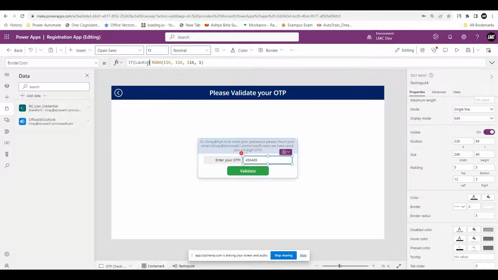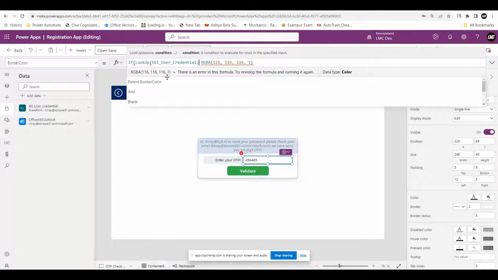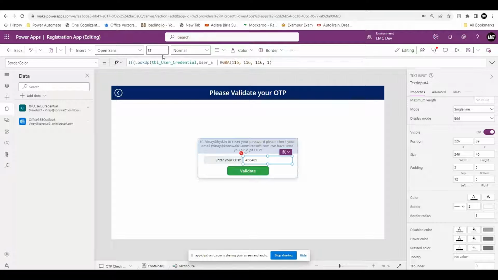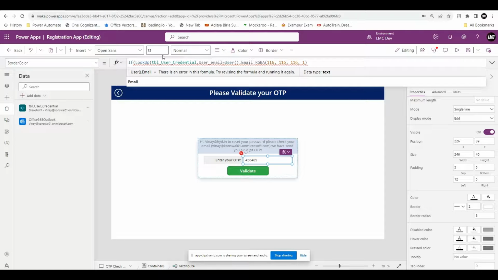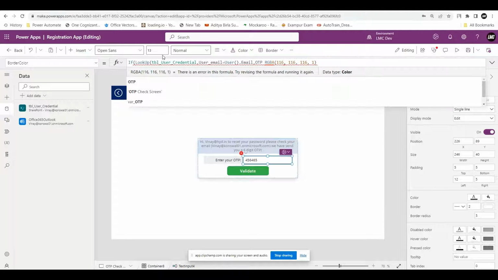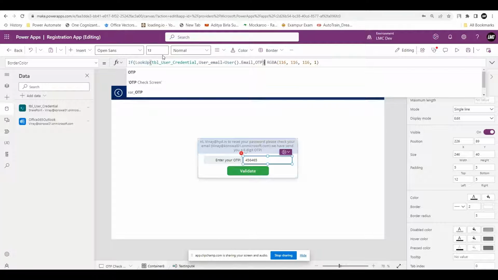So I'll say LookUp, what table, this table, and LookUp where, and the condition. Now the condition is nothing but user email is equal to User().Email, okay. And what do you want to extract? I want to extract OTP from there, okay. That's pretty much it.